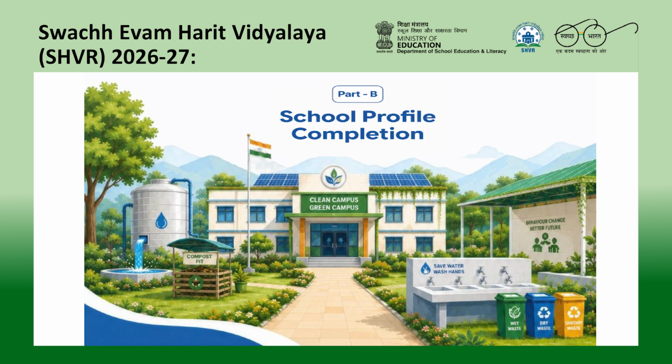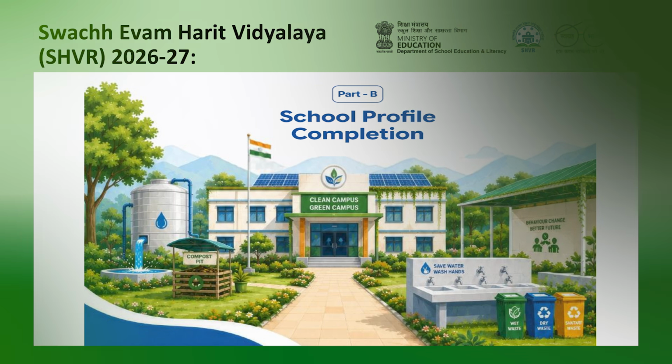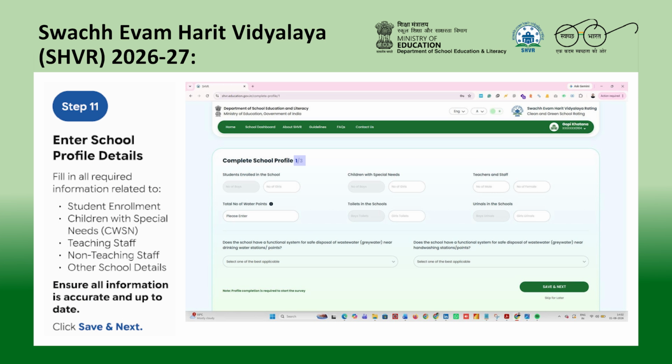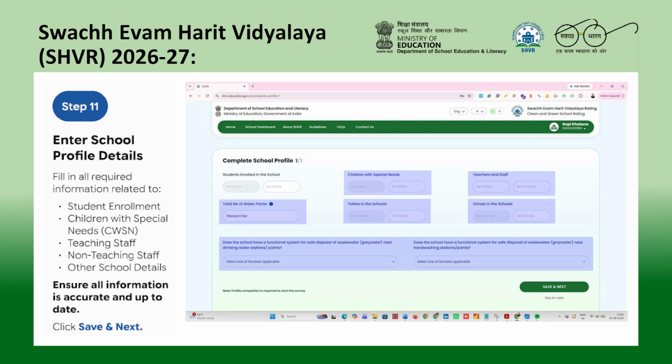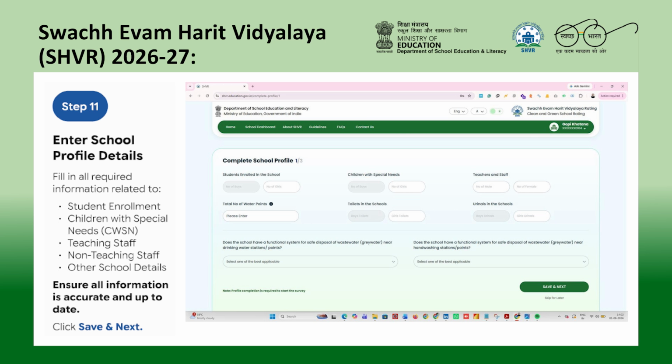After sign-up, you will be redirected to the next stage, completion of the school profile. Here, you will be required to provide the primary information related to your school in 3 steps. In the first step of primary information, enter the required details, such as the number of students enrolled in the school, along with the other information displayed on the screen. Ensure that the information entered is correct and up to date. Once completed, click Save and Next to proceed.